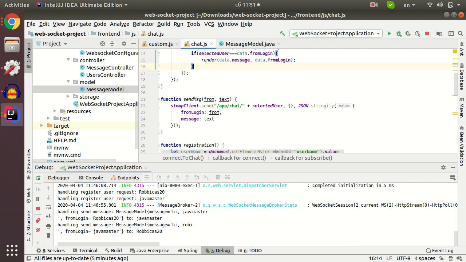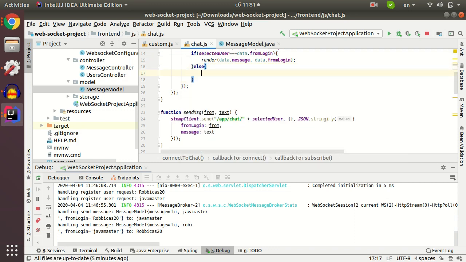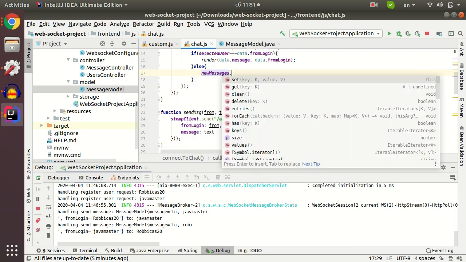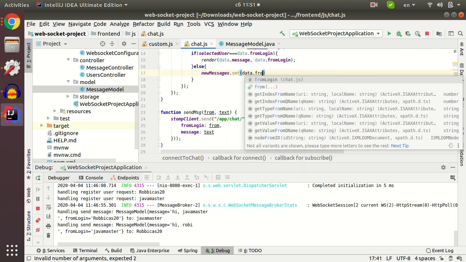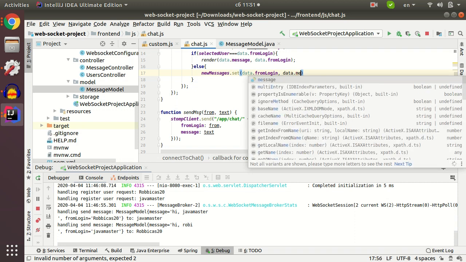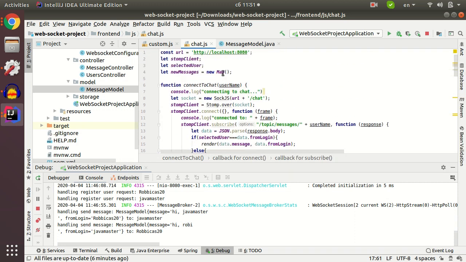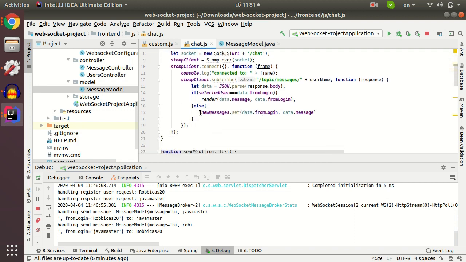But if we got a message from a new user, from a user we didn't select, else, we need to append a new message from this user with his login. It's better to demonstrate than to talk. New messages, we need to set data from login, data message. This map makes sure our last messages won't disappear. We just store the new messages from new users in this map.